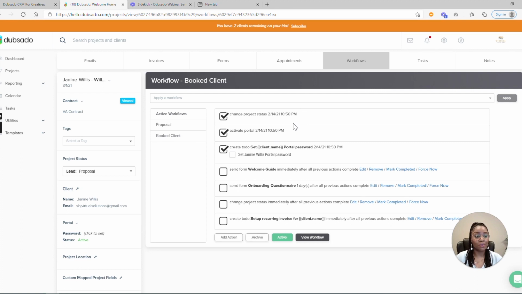To kickstart the booked client workflow, it changes the project status to onboarding. And then it activates the client portal. Then I've set a to-do to remind myself to set the client portal password. The next step would be for the system to trigger a copy of the welcome guide to be added to the portal. I don't have this sent directly to the client because in their welcome email, I will be letting them know that their welcome guide would be in the portal. The next trigger would be to send the onboarding questionnaire form.